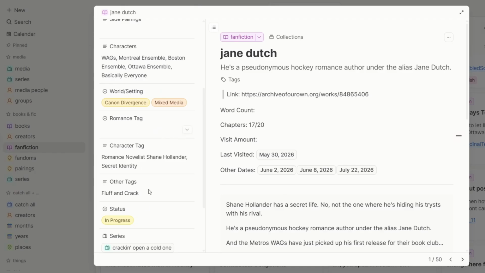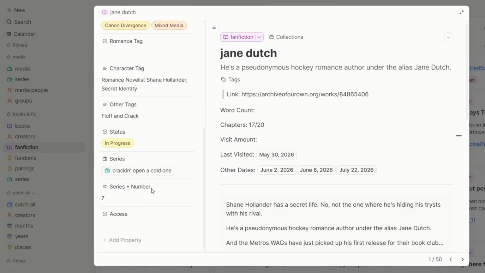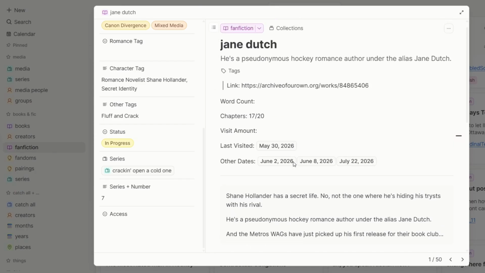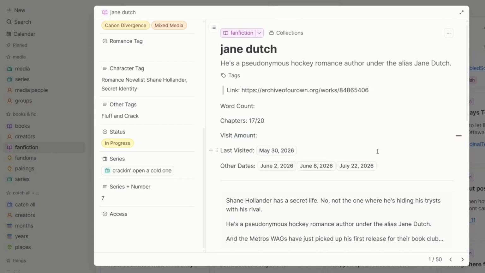I am keeping some stuff separate just for the sake of it. This is part of a fanfiction series, so I have the series year and its series number, and then I have the summary, and then here, this is where I keep track if I've read this fic.